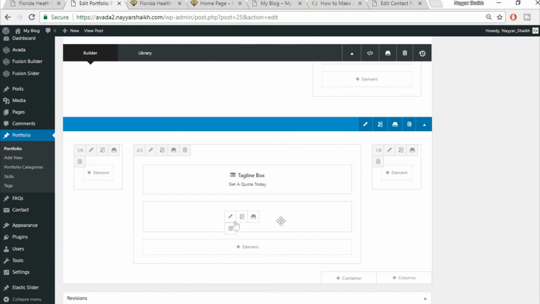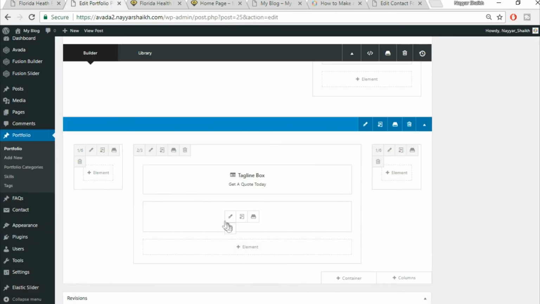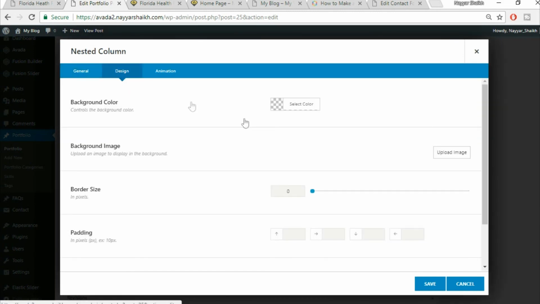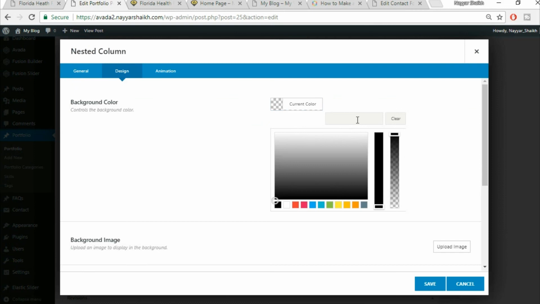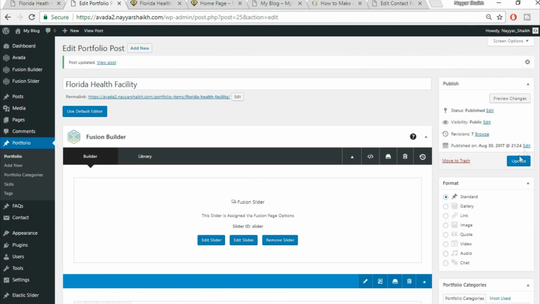So that's why we created a nested column, so that we can apply a background color to both these things. Click on this nested column setting, click on this setting button over here. Now go to design, background color, type in F5 for very light gray color. Click on save. Again click on update.